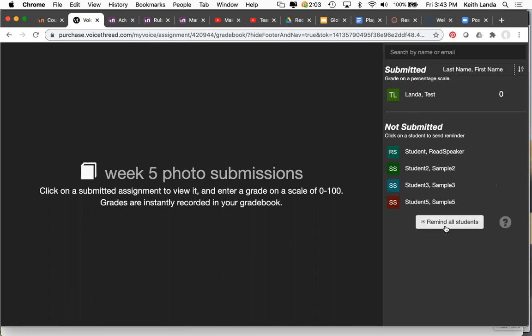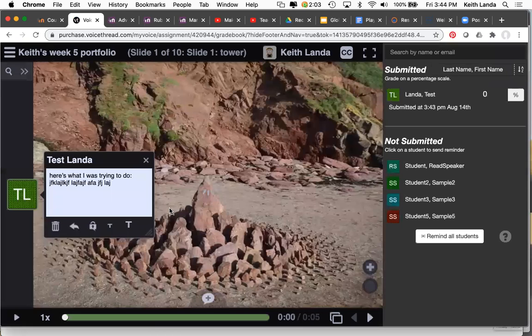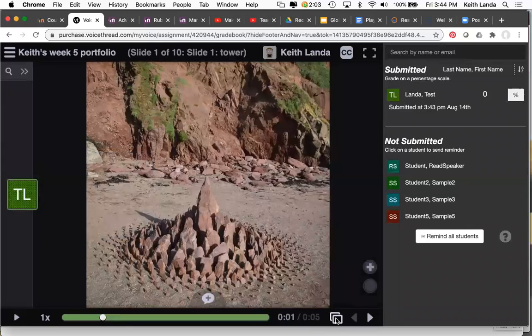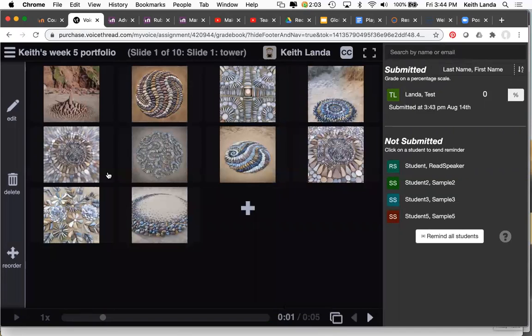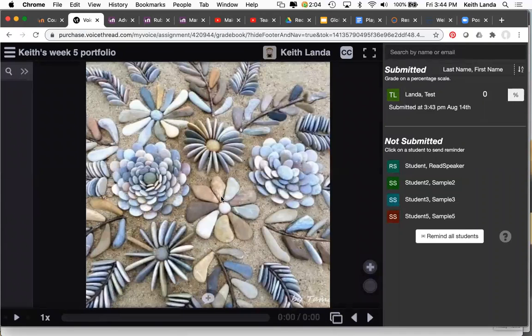And so I could send out a reminder to students who haven't submitted, or individual students who haven't submitted. I can view what Test Lambda submitted, and I will see the VoiceThread, including all the different comments. I could quickly preview their different submissions.